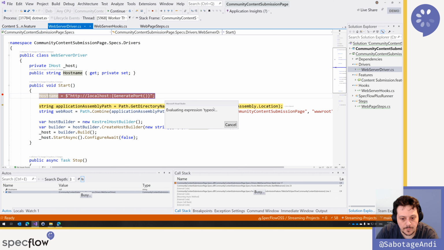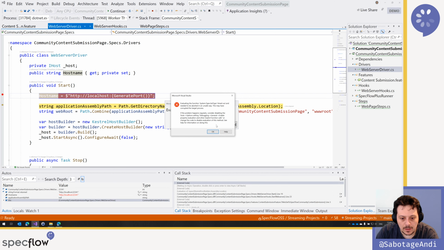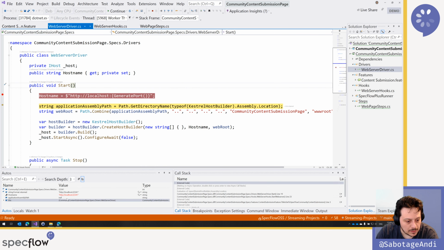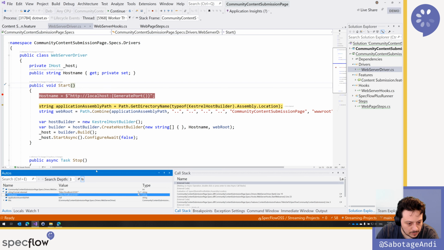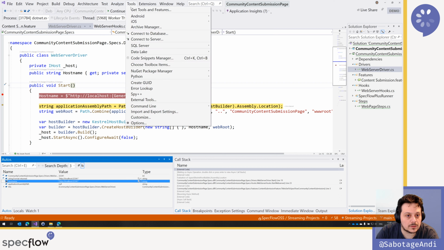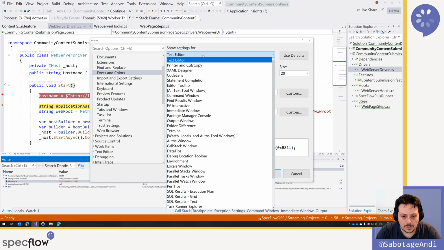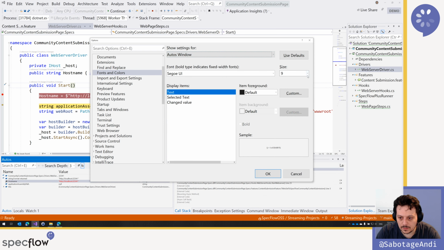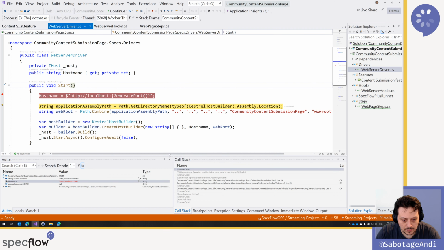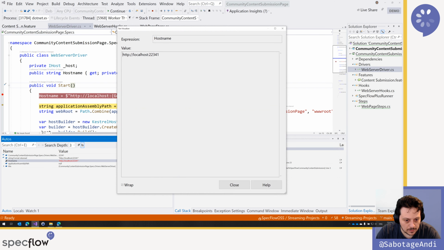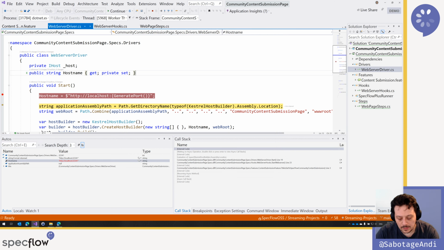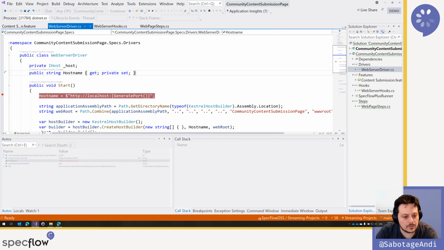Then we generate the host name. Thank you, Visual Studio. We have here a host name. Okay, this is small. Let me quickly try to fix this. Autos window text size. Okay, I need to restart but for the next time. So we see here the port 22,341. Then continue.